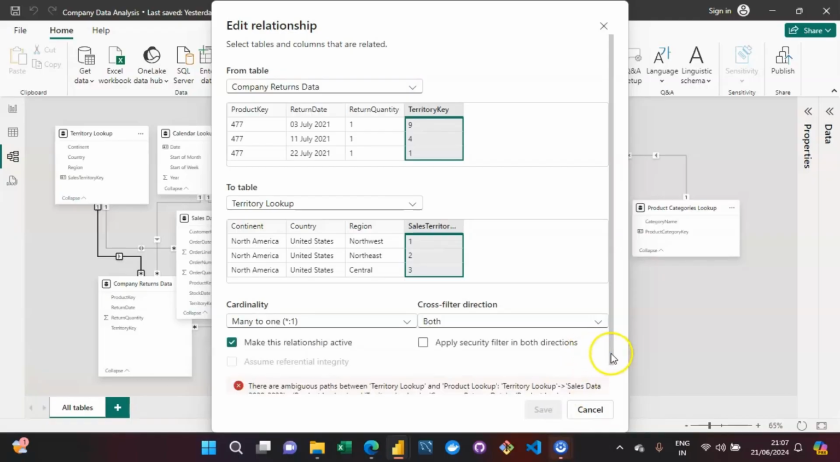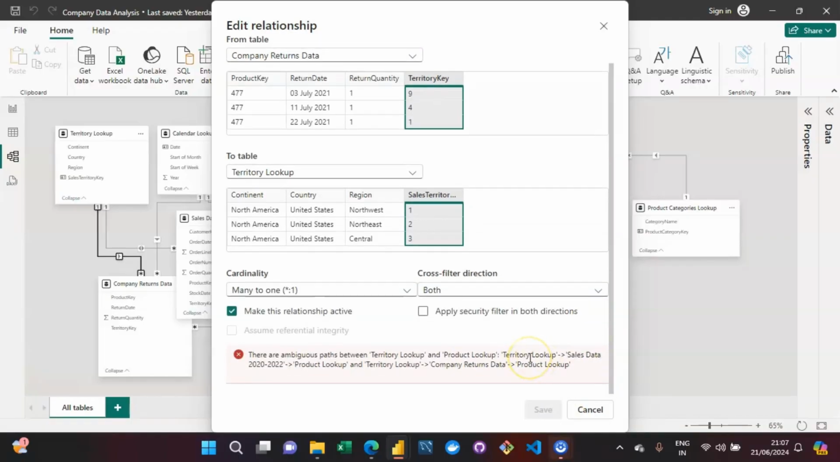Save it, and you'll see an error that there are some ambiguous paths between territory lookup and product lookup, territory lookup and sales data. So when you try to bring in more than one cross filter direction, you'll see this error that ambiguous paths are there. And this is what ambiguity is.